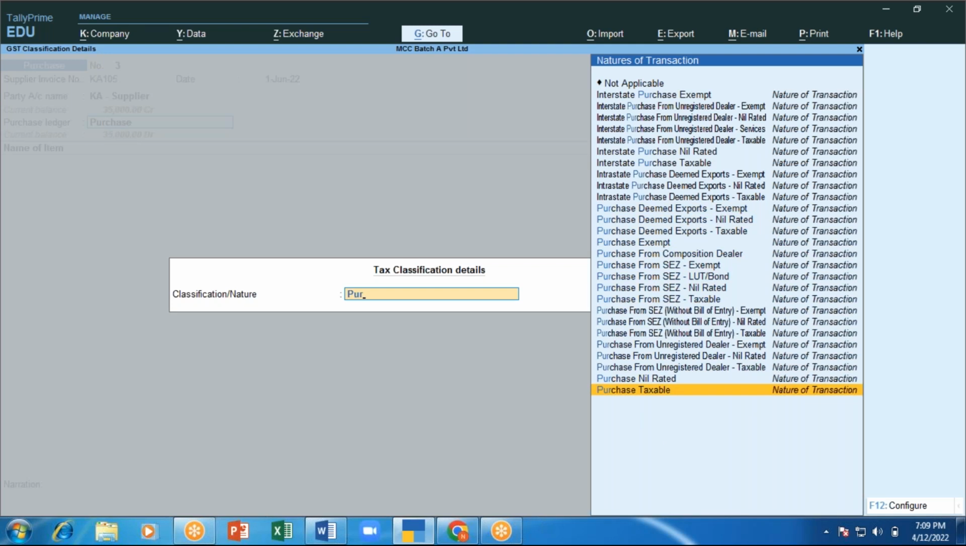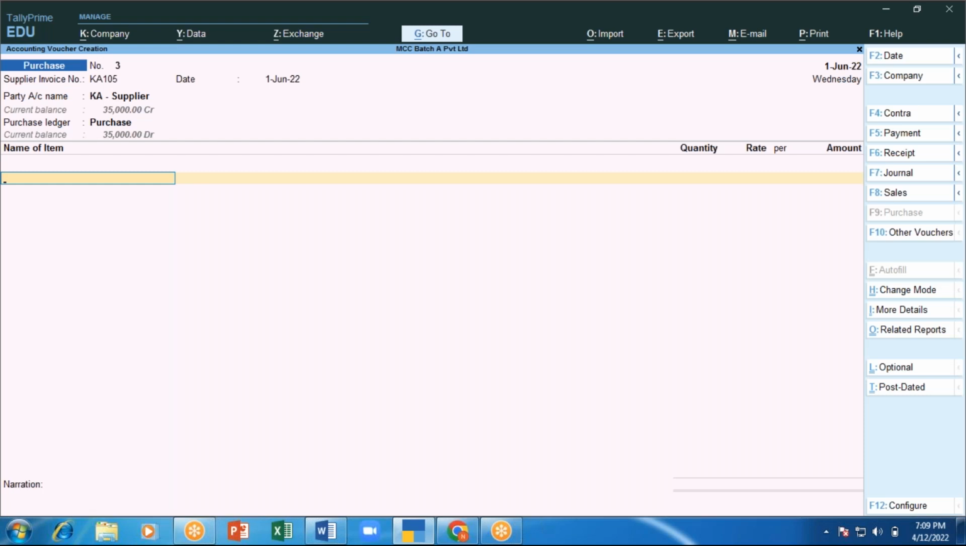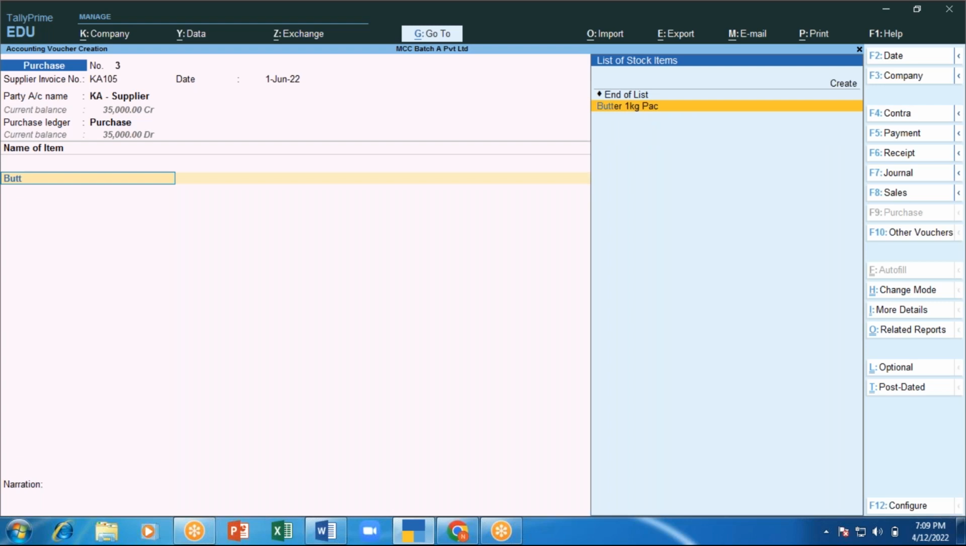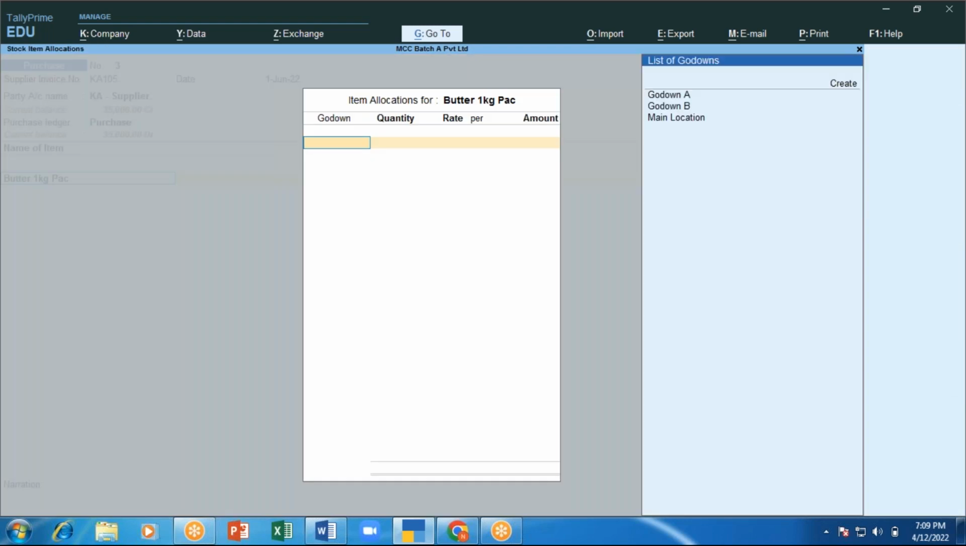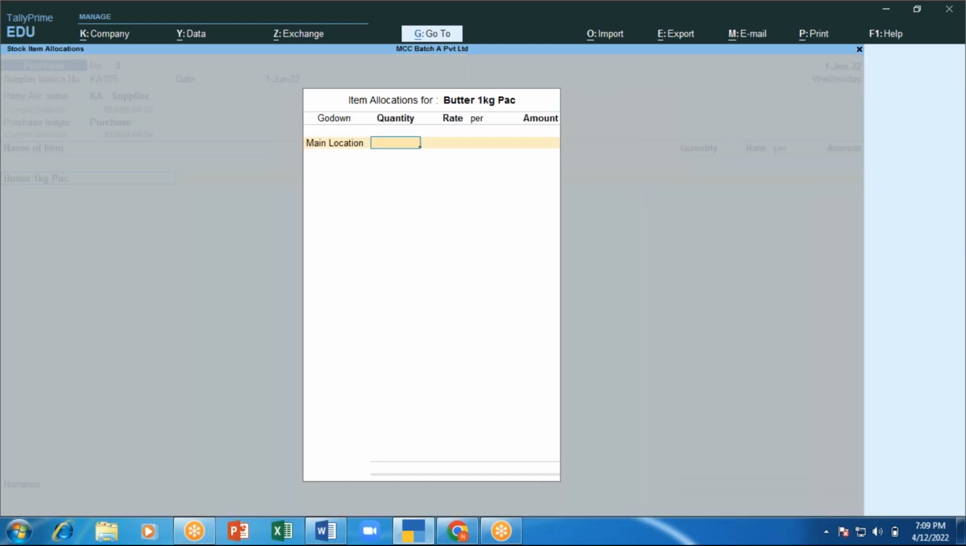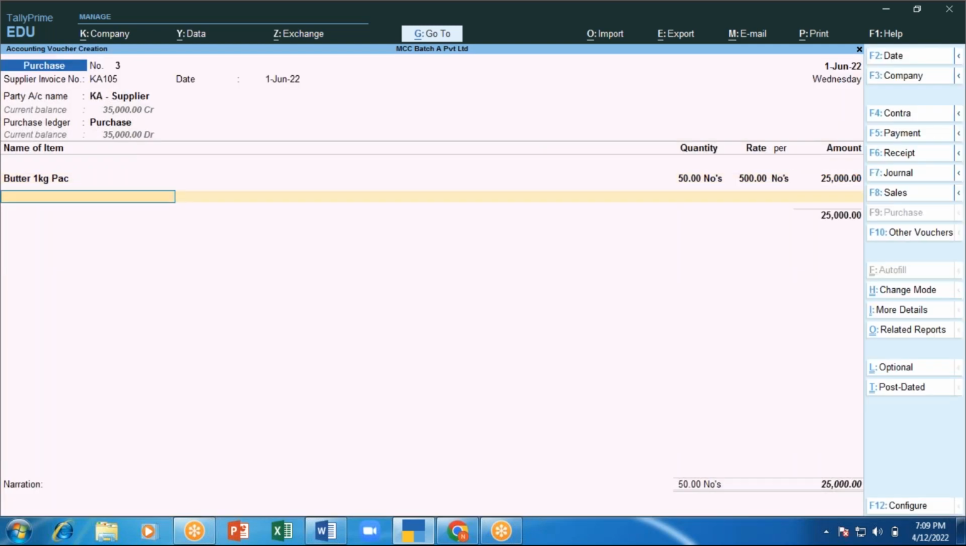I have a tax rate on this, 12% on butter, so I'm going to purchase butter. It is a tax rate product, so I'm choosing purchase taxable. Let me select the product: butter 1 kg packet, for the main location. I'm purchasing 50 packets, and each packet costs 500. Enter. So 25,000. If you have a second stock item, you can select it. I don't have a second stock item.